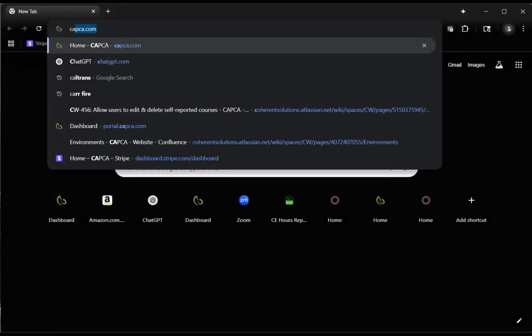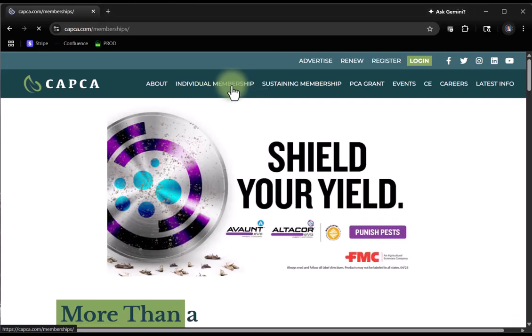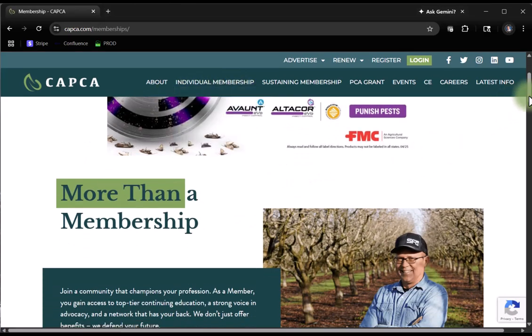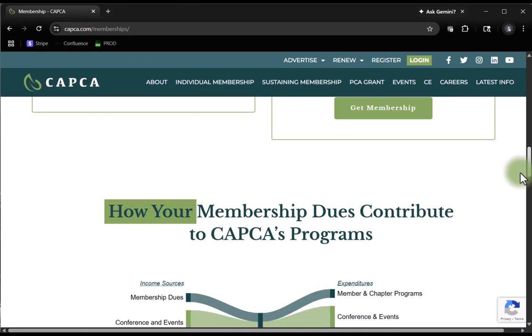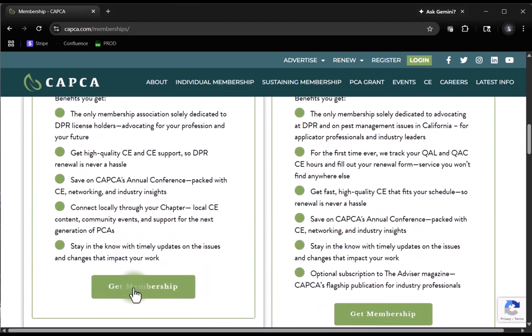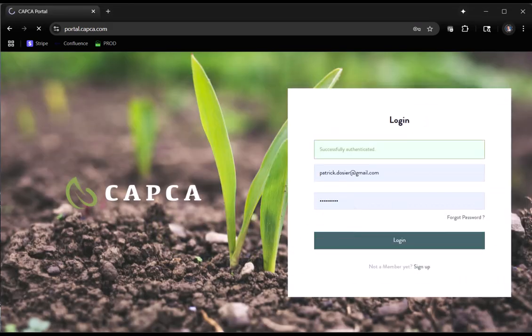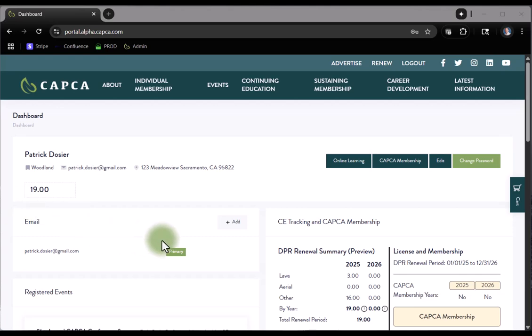Today I'll show you how to set up the auto renewal for your CAPCA membership. First things first, we'll head over to CAPCA.com and hit the individual membership page. That's where you'll see all the perks, how your dues help us out, and ways to get involved. Next, we're going to click on Get Membership and log in with our PCA account. I'm not a PCA, so I'm going to use Patrick's account here as an example.